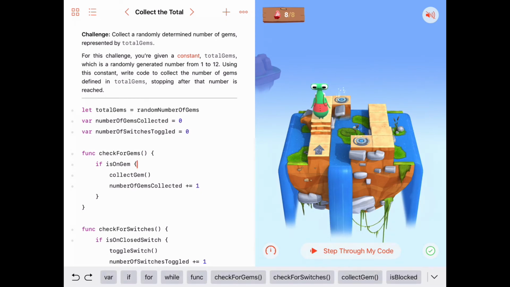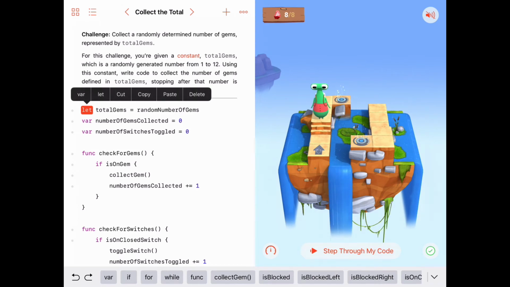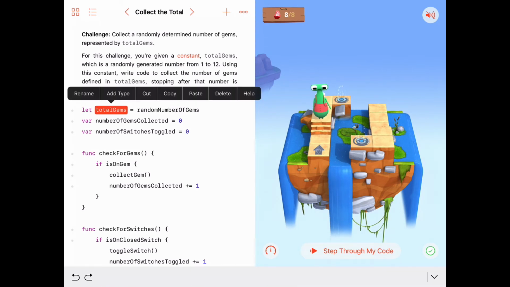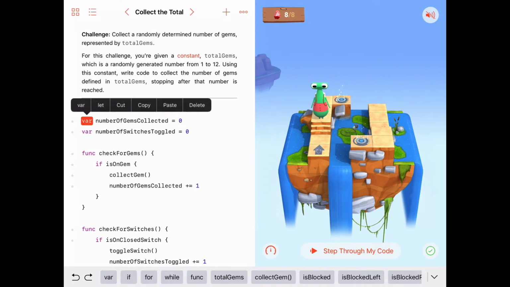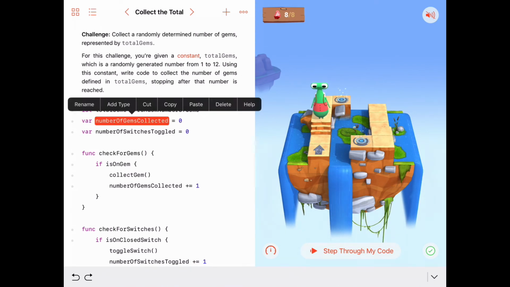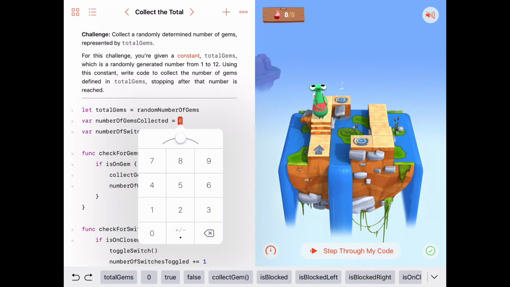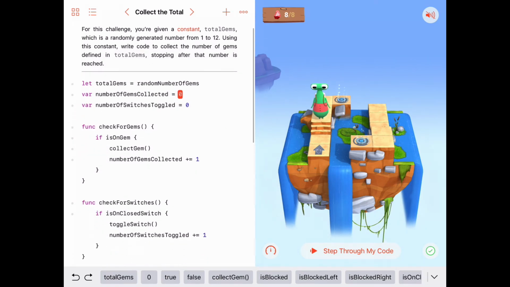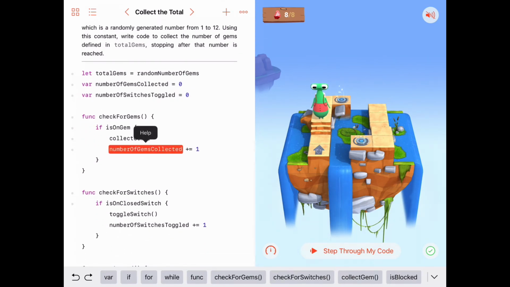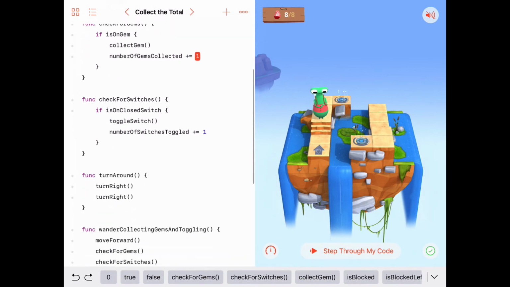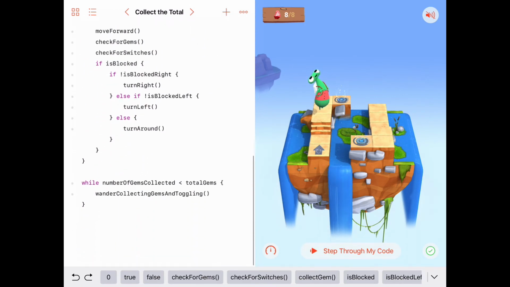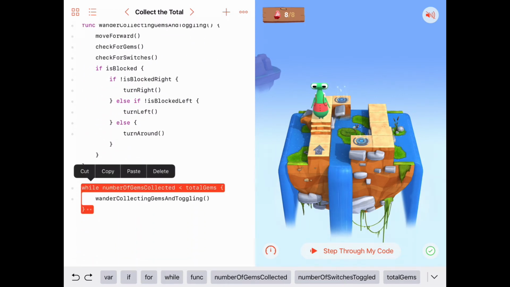And constants use the keyword let. So we can say let something like total gems equals some value, and it will stay that way the whole time. Otherwise, we can say variable number of gems collected, assign that to a value, and then later on we can change that value. Like here, we're saying number of gems collected, whatever you were before, add 1 to it. Okay? But perhaps more importantly here, we wrote some nice code, a very simple main program.